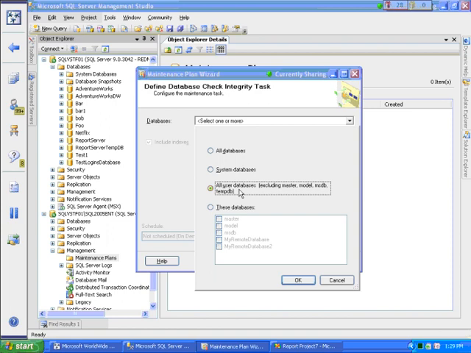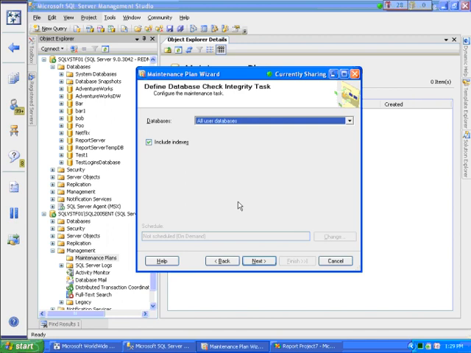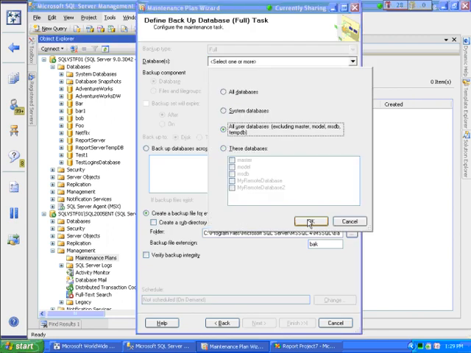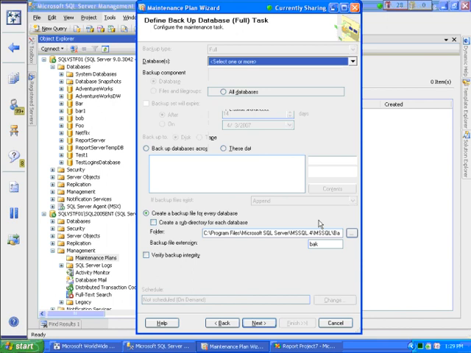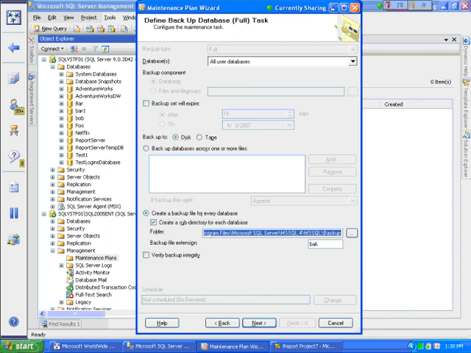I will run this against all user databases. This means that whenever a user database is created, this package will run against it, so you don't need to choose a static set of databases. You can choose all user databases so that any database you add will have this package run against it in the future. I'll do the same for the backup database task. And I will choose to put this in the backup folder under full.